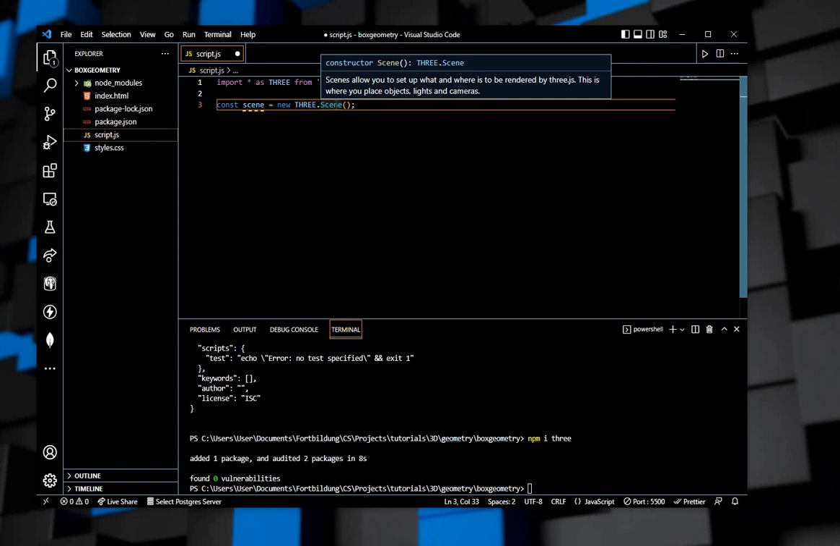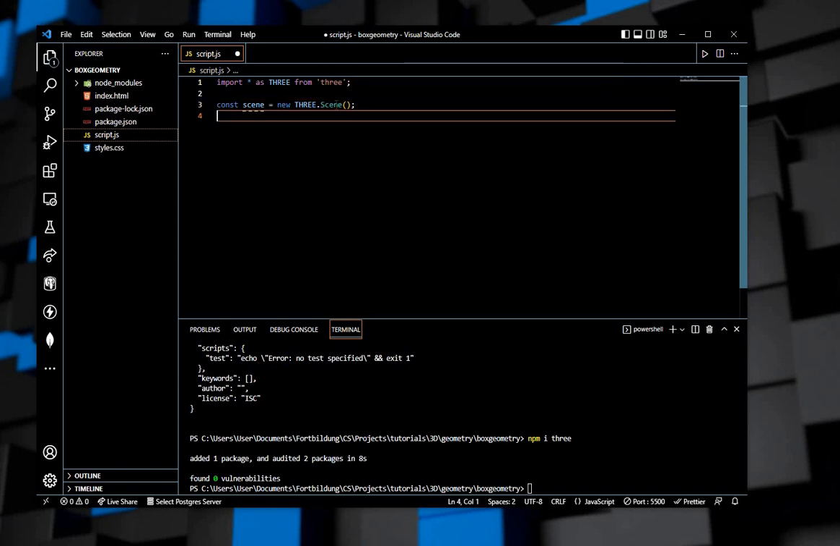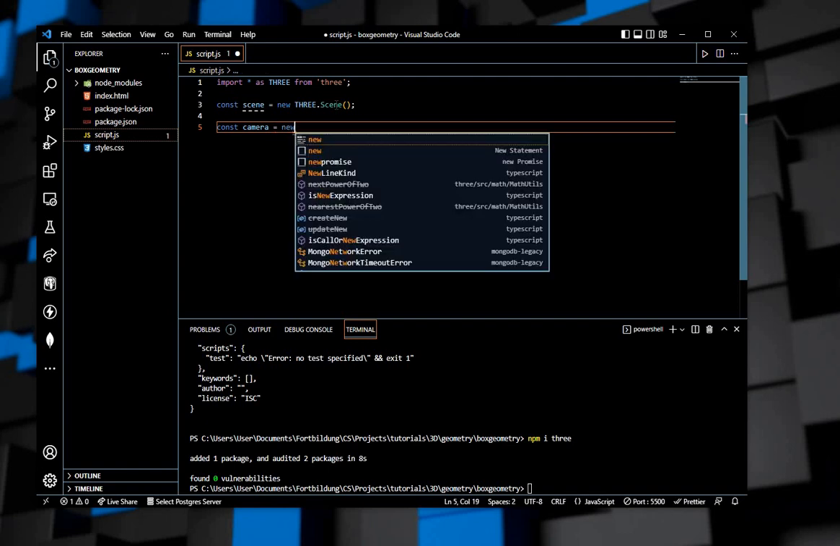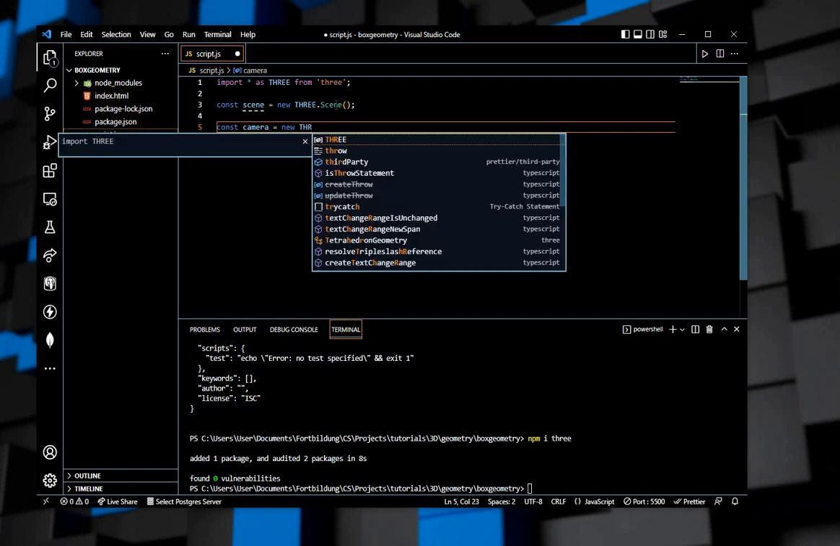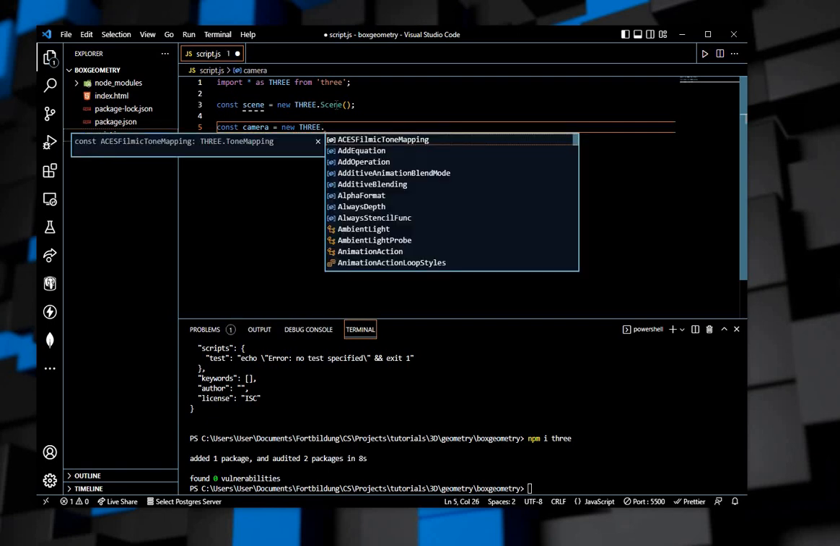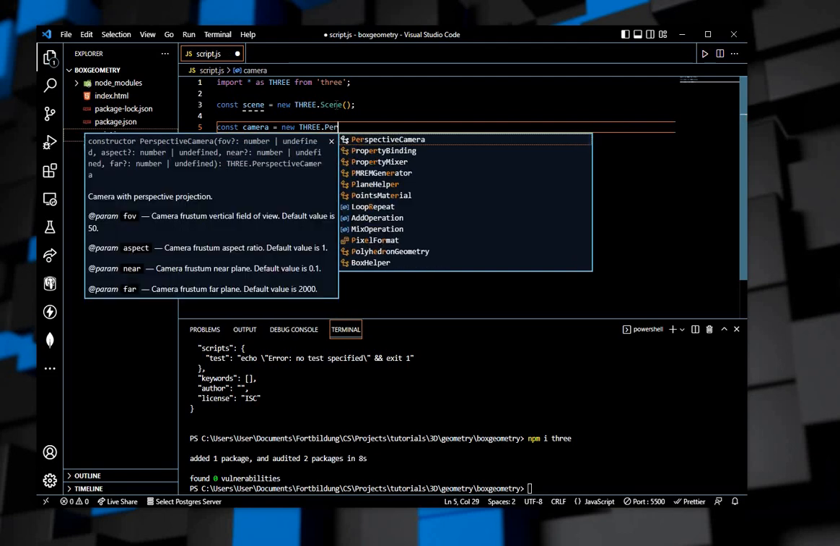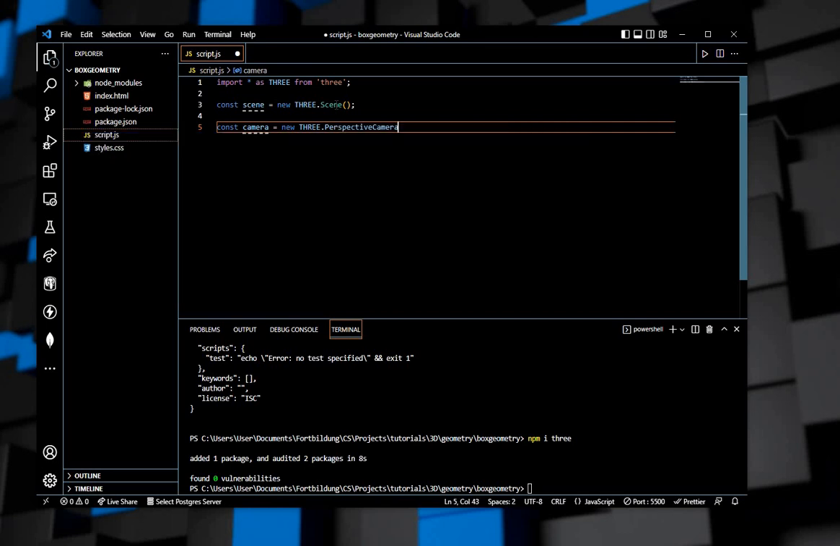Okay, so the next thing that we need is a camera. Of course, if we're going to be looking into the scene, we need an object which allows us to do this. And the object that we are going to be using is called a perspective camera, because the perspective camera has a perspective projection.